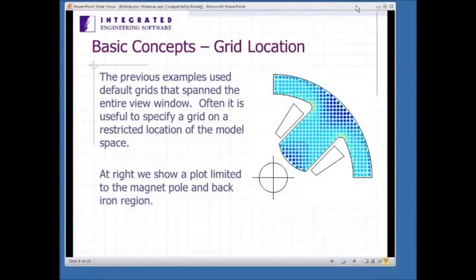So the next point is that you can locate your sampling grid at different points in your model space, and that might be very helpful. Instead of having a grid that spans the entire workspace, you might want to just restrict it to a smaller area. So here I've shown a sampling which is done in the pole and the back iron, and we're not at this point concerned with what the field is in the air gap. And this would be useful if you're concerned about saturation of the steel.